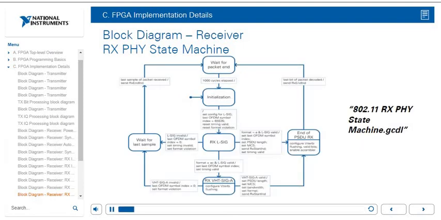The RX PHY state machine provides the configuration for RXIQ and RX bit processing modules and generates indications for the MAC. Notice that the synchronization is controlled indirectly by the state machine. The RX end indication is used to rearm the synchronization. The word timing in this diagram refers to the time stamp when the last sample of the packet was received, which is included in the PHY RX end indication. This code can be found in the 802.11 RX PHY state machine.gcdl.